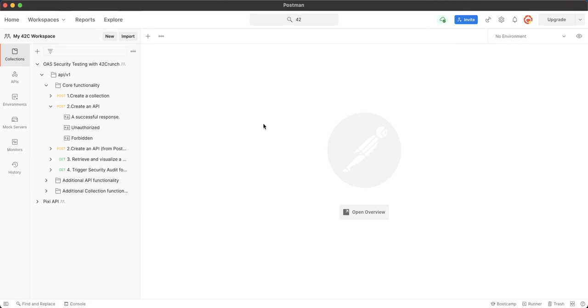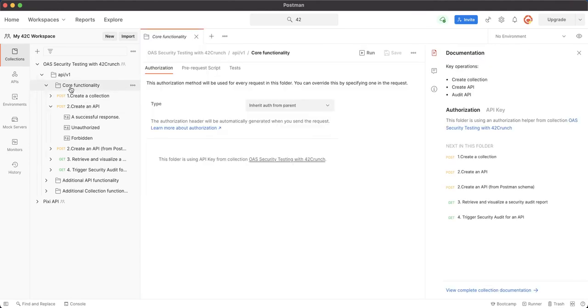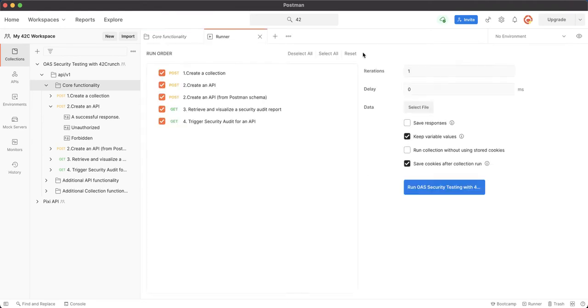All we've had to do for this basic setup is add in the 42Crunch platform collection. We've subsequently added in our 42Crunch API token so that we can interact with the platform. And then we have provided our OpenAPI file manually. So let's click on core functionality and we'll run it. We'll run these four steps.